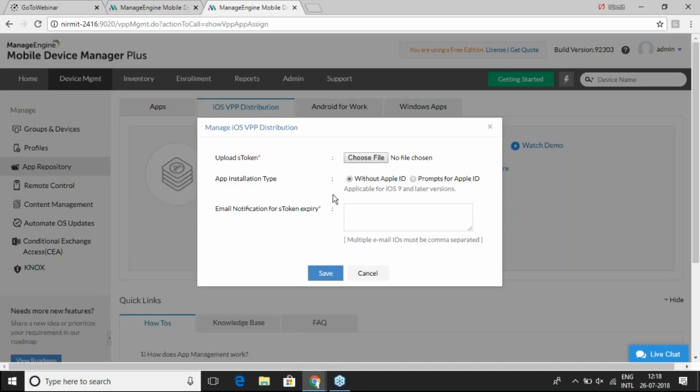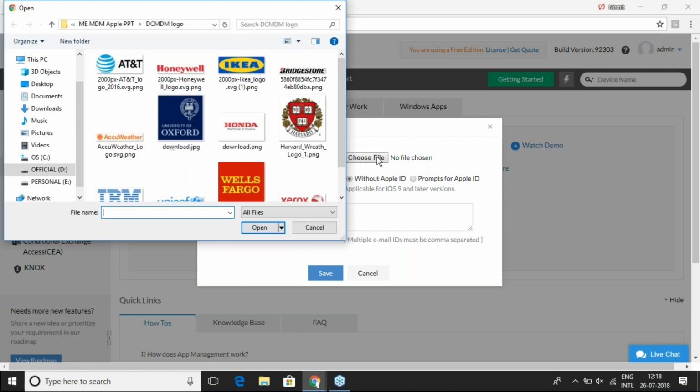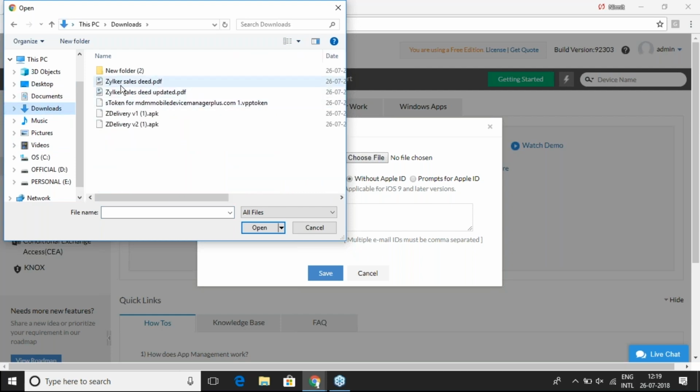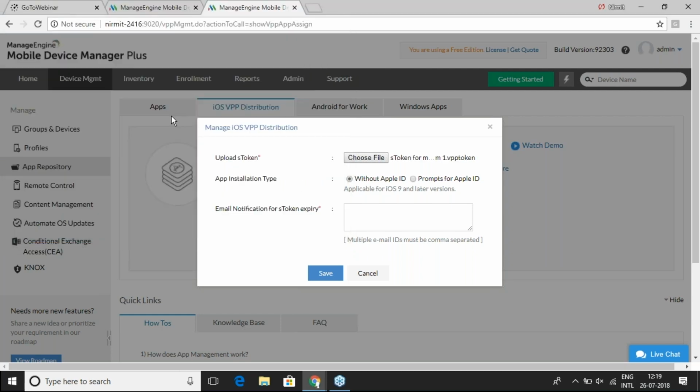Since I configured a few security settings earlier, I wasn't able to get this pop-up. But once you click on the upload option over here, you then need to upload the VPP token, which I'll be doing right now. And under app installation type, please be sure to choose without Apple ID. It is only when you choose this option will the app get installed silently on the end user's devices without any need for the user to intervene.